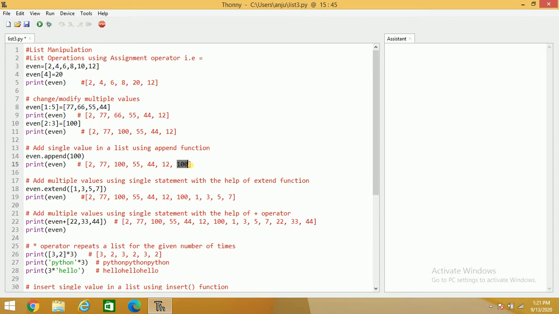Now I want to enter multiple values, which is not possible with the append function, but there is another function called extend. So with the help of extend, you can add multiple values in your list.